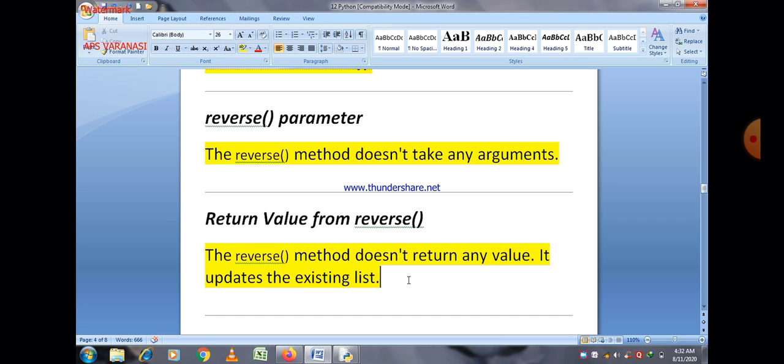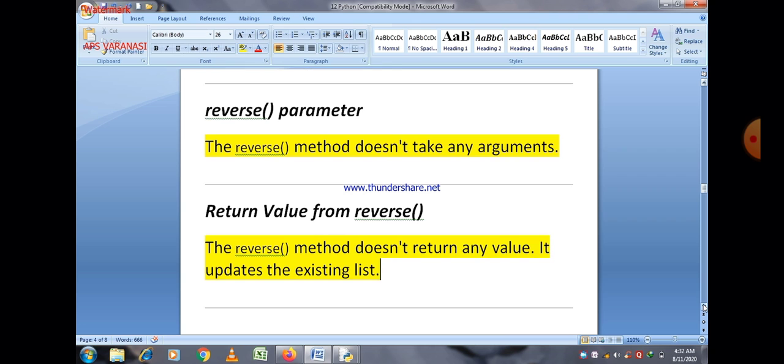So let us take a program and see what happens after using the reverse method. There is a small program here, you can easily see on the screen.